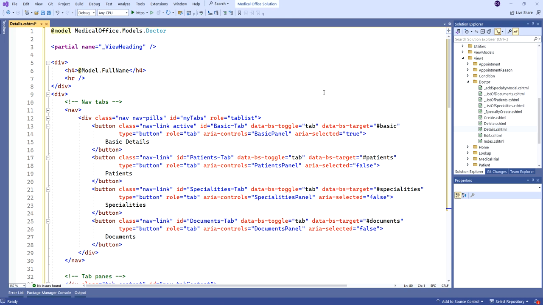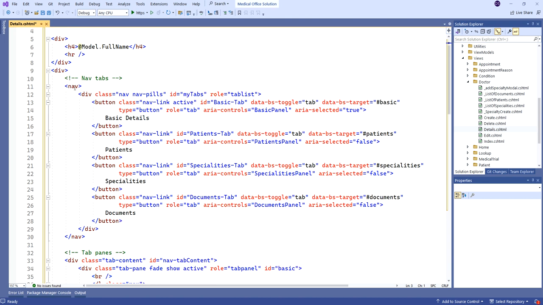So you'll recognize this code. It's very much like we did for the index of our lookup controller. So at the very top, I can still use my view heading. I'm going to show a nice big H4 with the full name of the actual doctor, and that'll be clear enough. Then I start my nav tabs. I think I have it set for pills right now, but we can switch that easily back and forth. But basically we have our buttons across the top. Each one is a nav link. The first one is active, so by default, that's the one that will be shown.